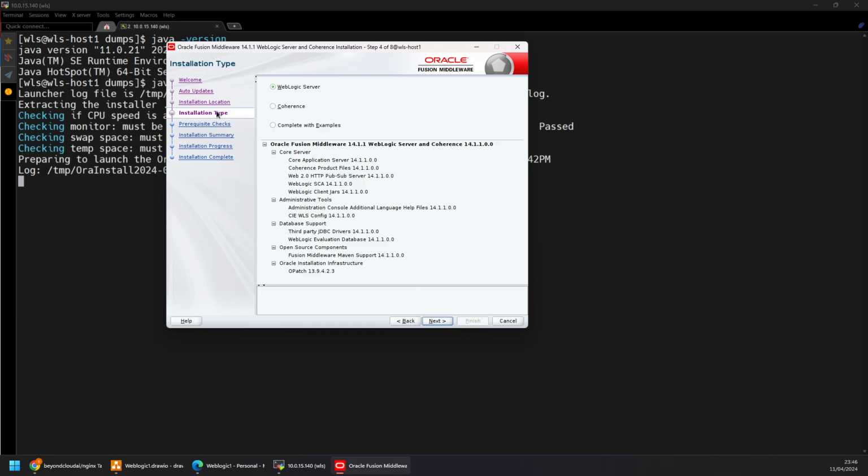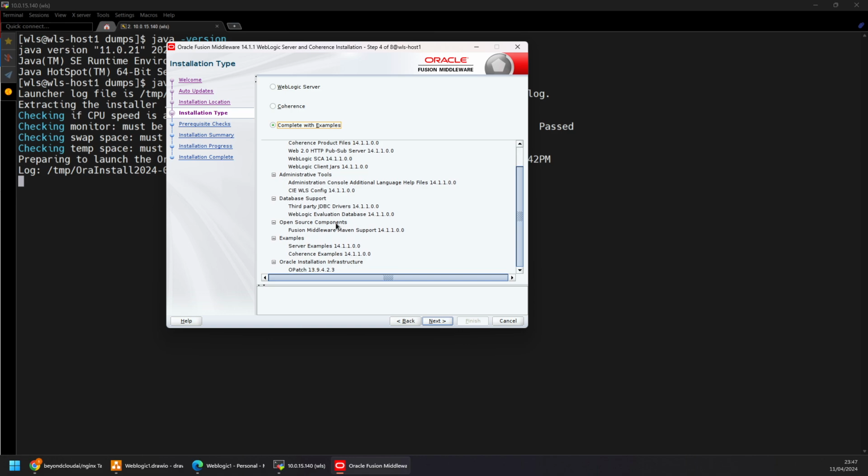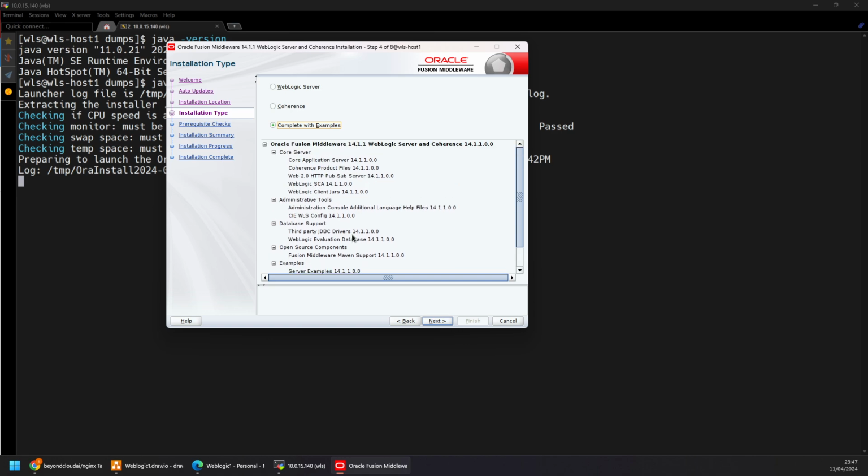It's basically an installation selection. You can install WebLogic Server only or Coherence only. That's an option given to you, or complete with examples, which is going to install WebLogic as well as Coherence. Coherence is your cache server, which we will talk about later. I don't think it's going to be part of our training, but let's talk about that later.